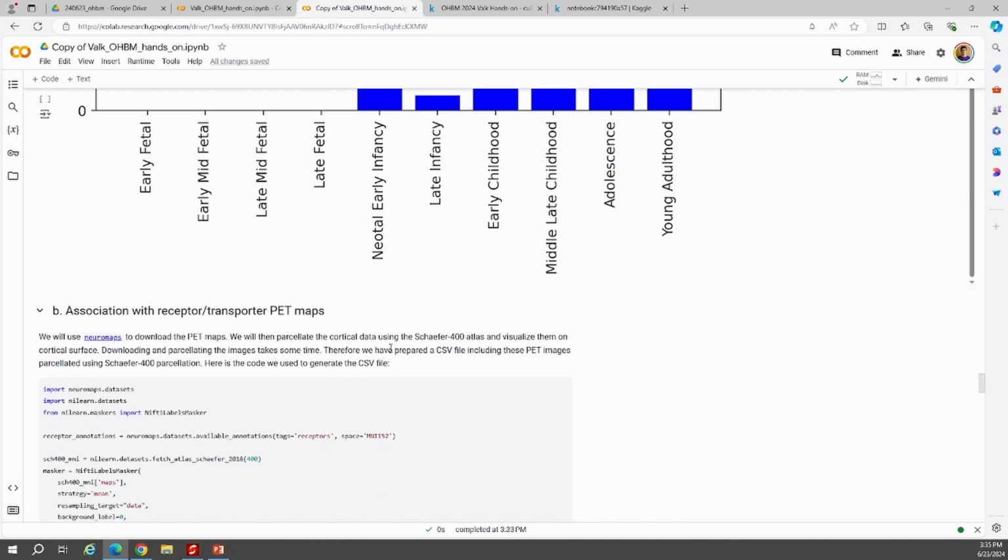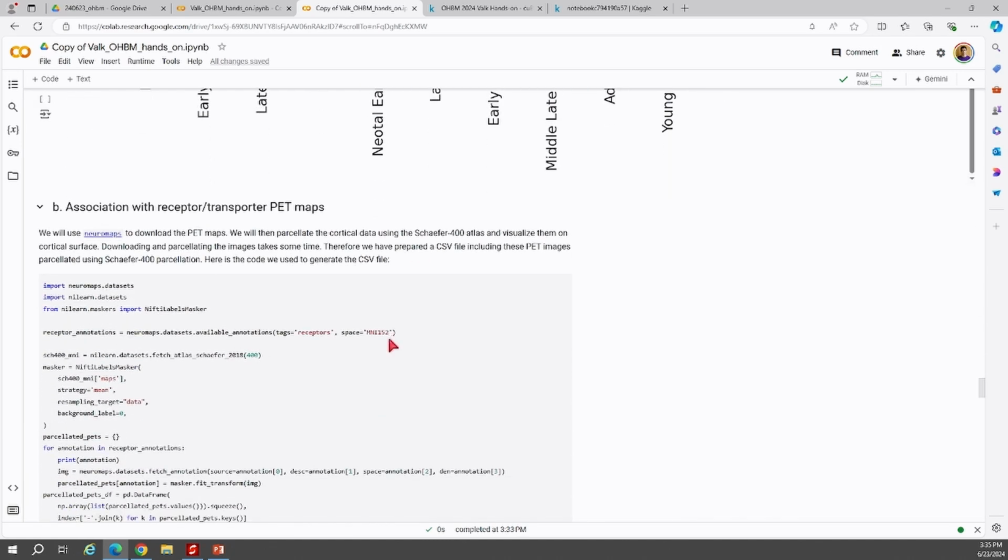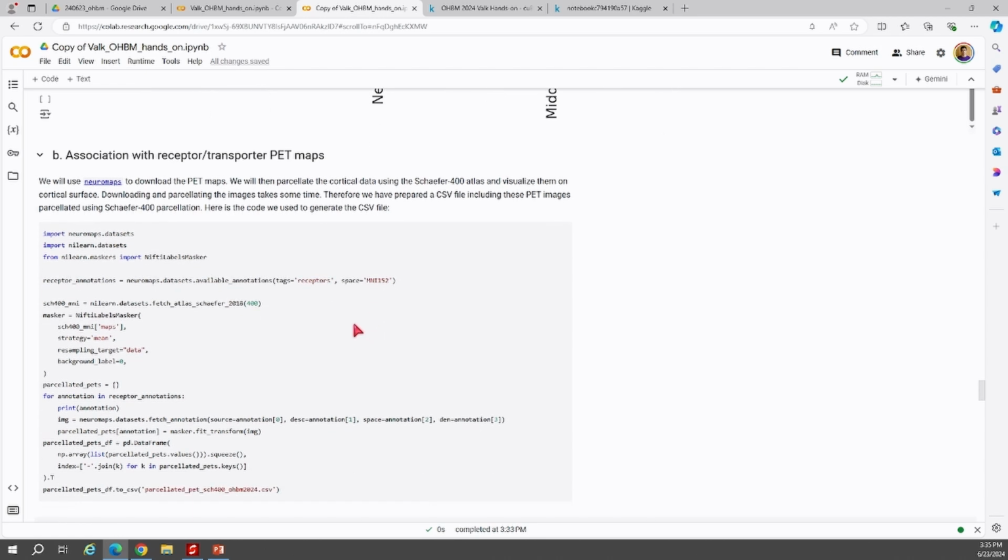And then moving on to the PET maps very quickly. The PET maps, as Sofie mentioned, are stored in the NeuroMaps toolbox, which is a great toolbox. It comes with datasets and also tools to work with these data. The atlases that we got from these PET maps are in MNI space, so we had to parcellate them again into the same parcellation.